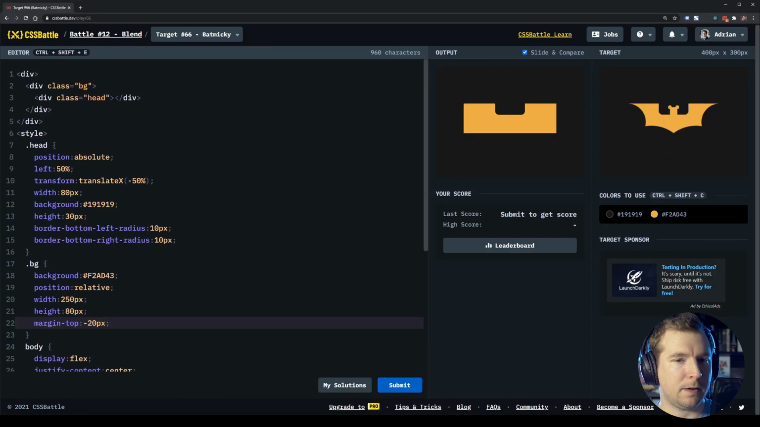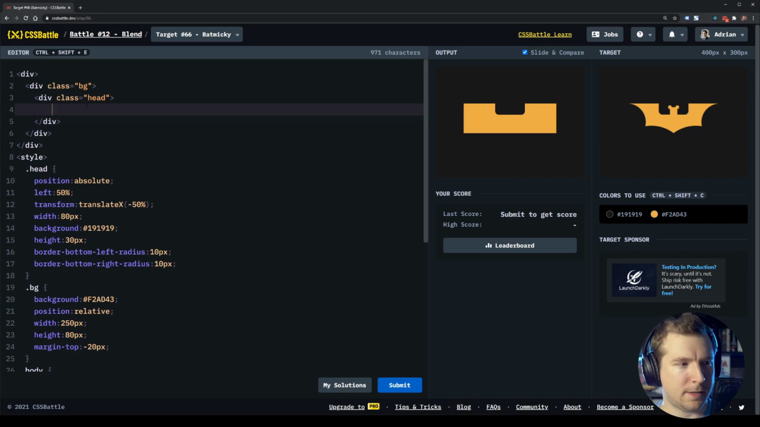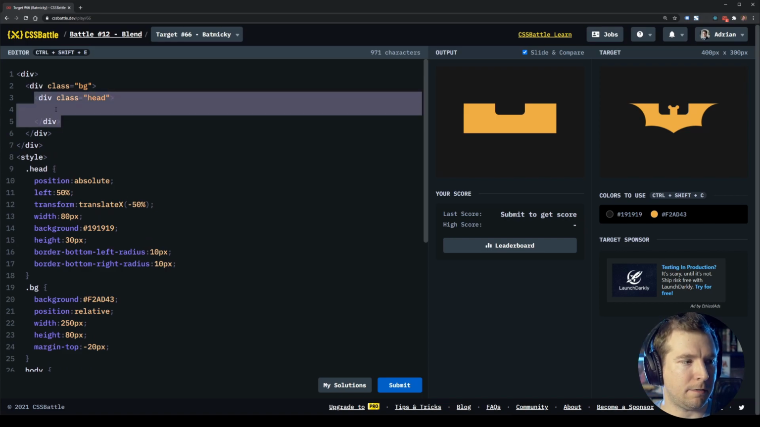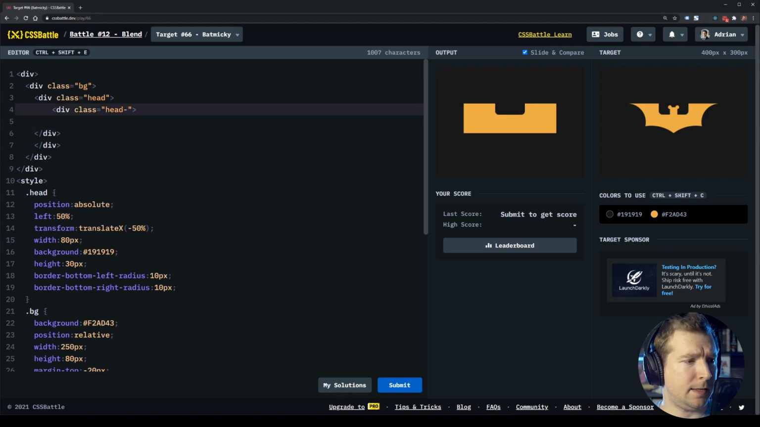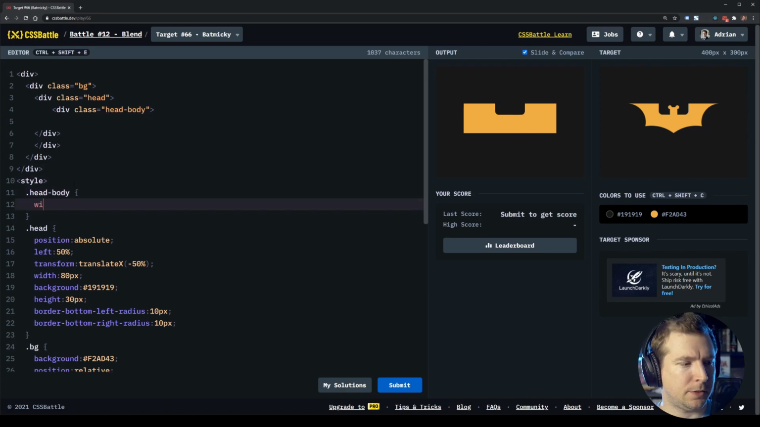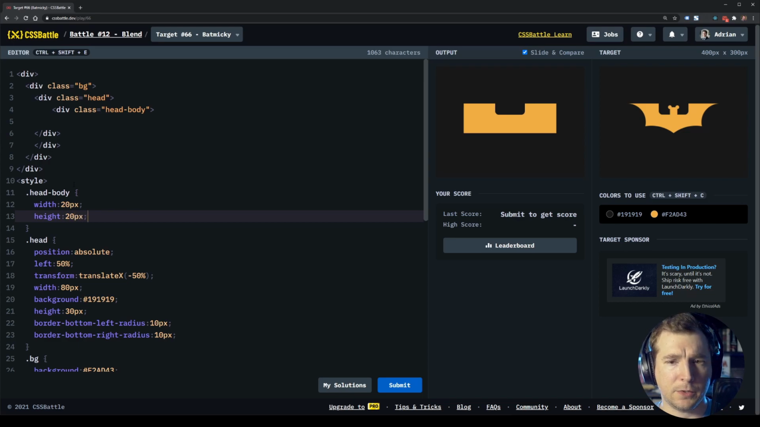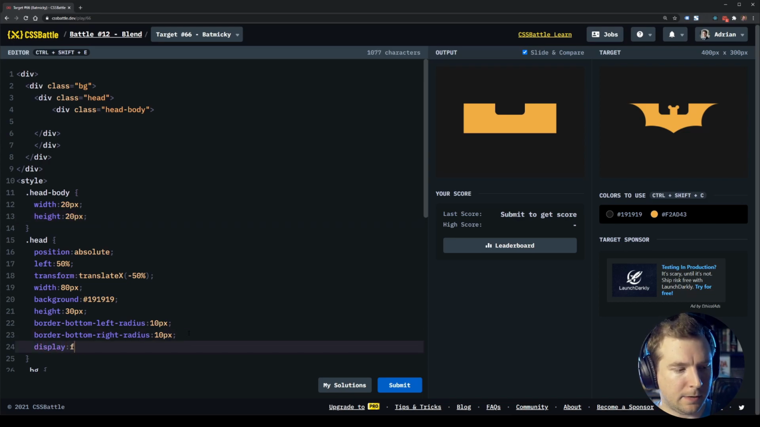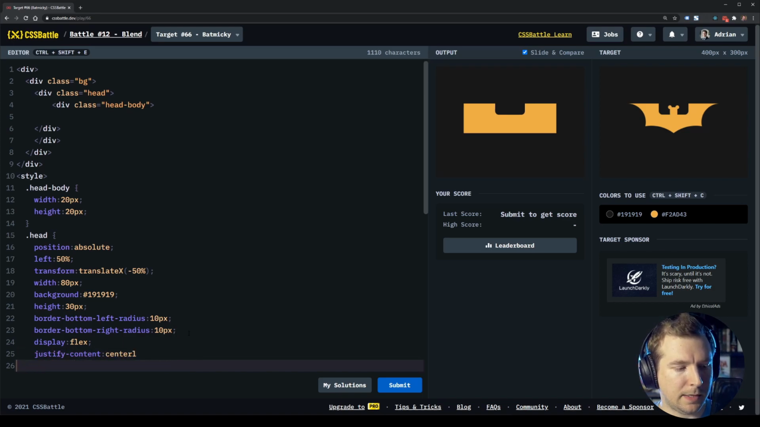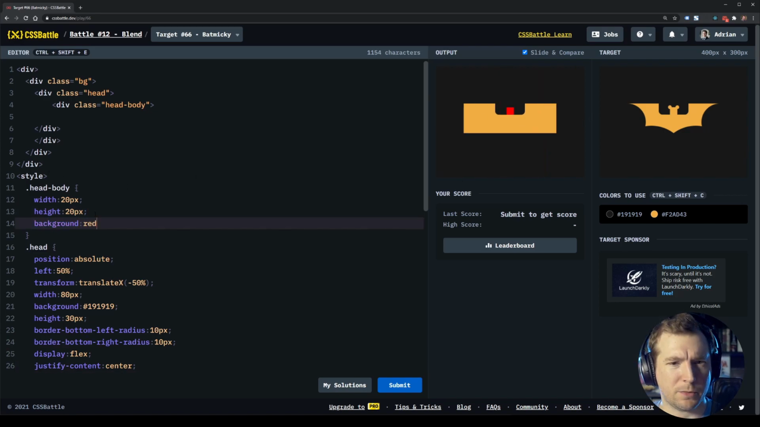Now we just need the other part of the head, which is the body of the head. So let's do a copy here of this class. We'll do this head body. And let's pass it in here. Let's do a width of say 20 pixels, a height of say 20 pixels. We'll do a display of flex, justify content of center. And we'll do align items of flex, and I think that should be it. And background here red so we can see it. So that's the head there. We'll get the right color for that. And then we just have to draw in the ears.